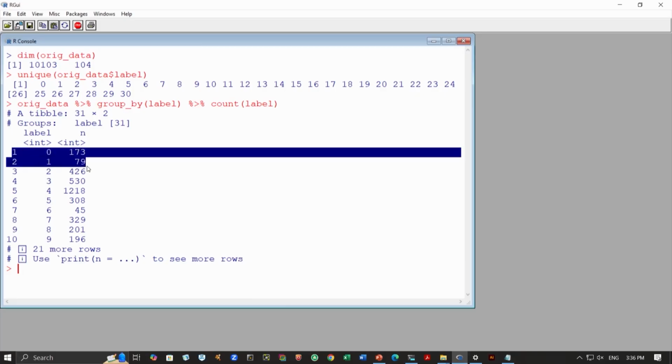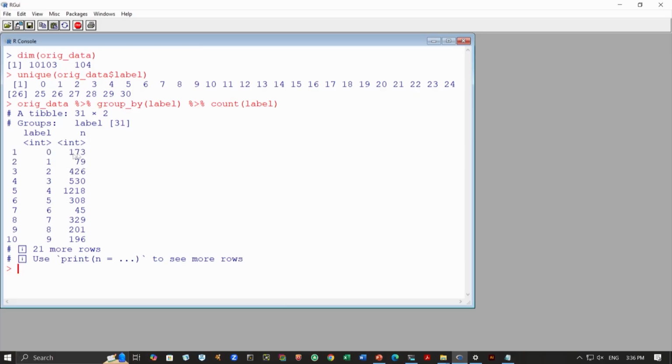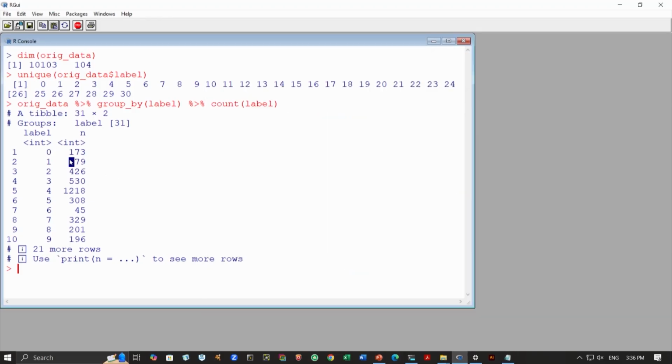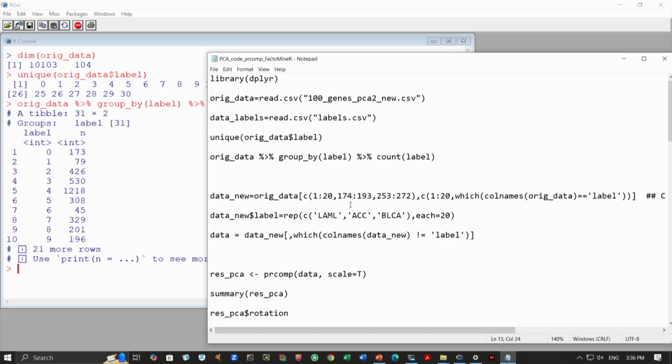The first cancer type is 0 to 173, so we are taking only the first 20 samples, 1 to 20, for this one. So, we will have level 0 samples. Then we have 174 to 193. As you can see, after 173 we are taking 20 samples, so from 174, 20 samples for level 1, and then we are taking 20 samples for level 2.